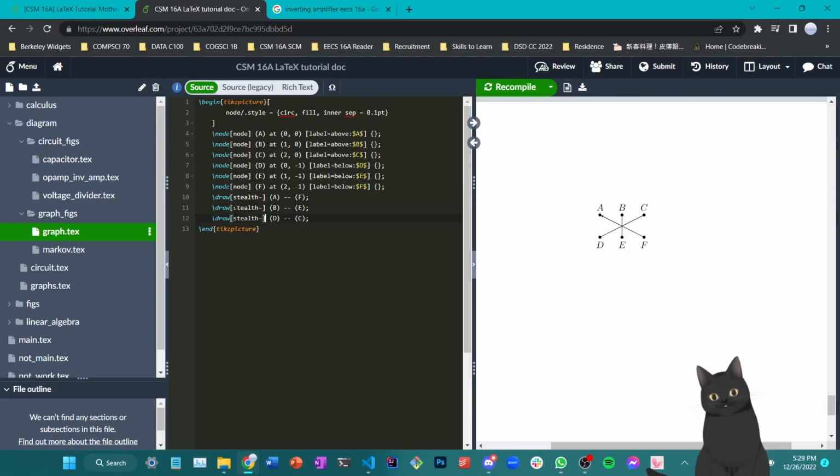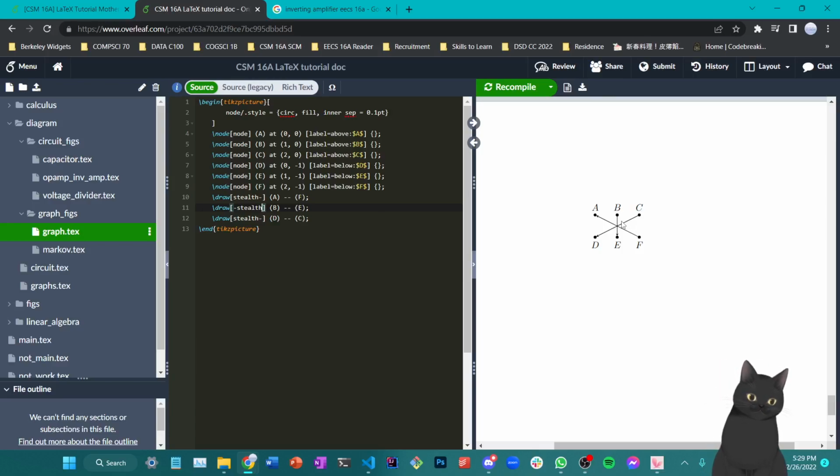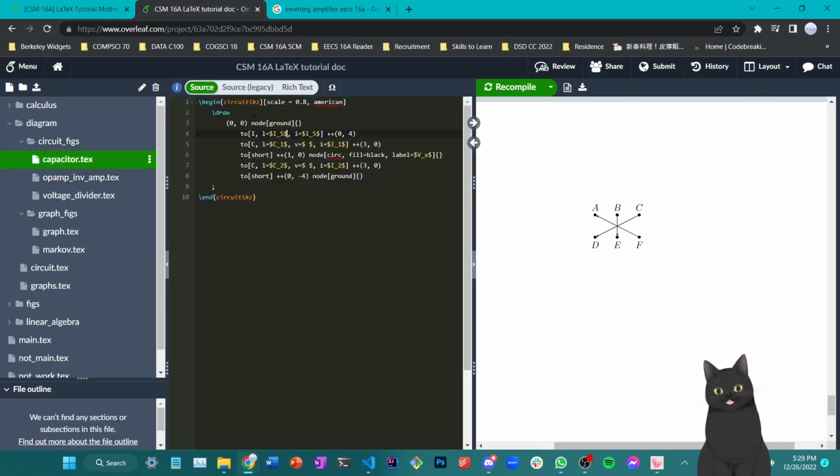I can do this to make my graph directed. Okay, the arrow marks are a little bit difficult to see, and there are also options for adjusting that, but I will leave that as an exercise for the reader. So this is the general guide on how you can draw graphs and circuit diagrams using TikZ picture and CircuiTikZ.